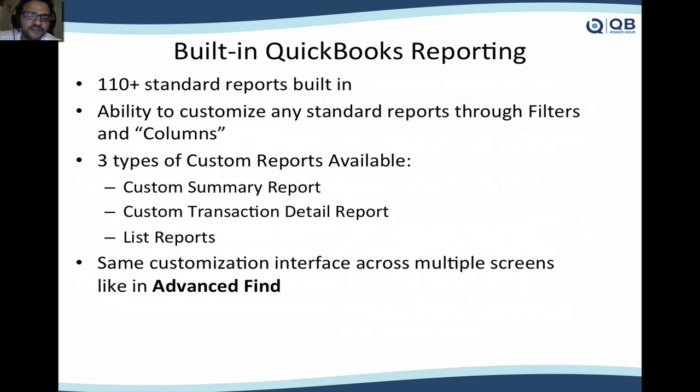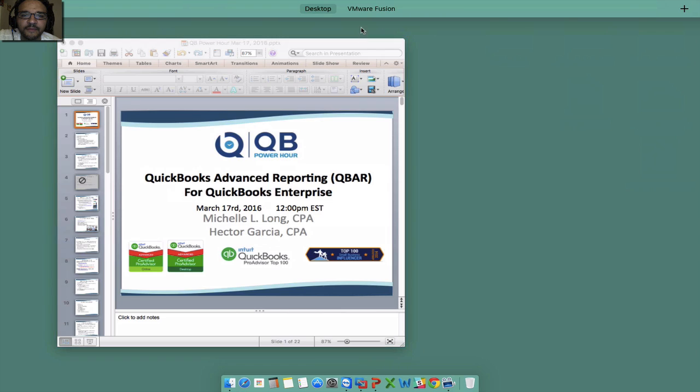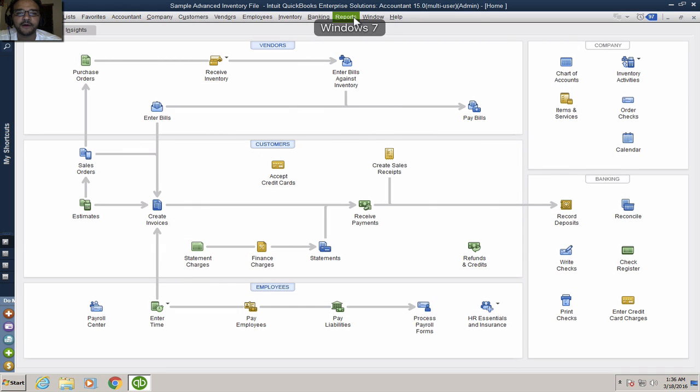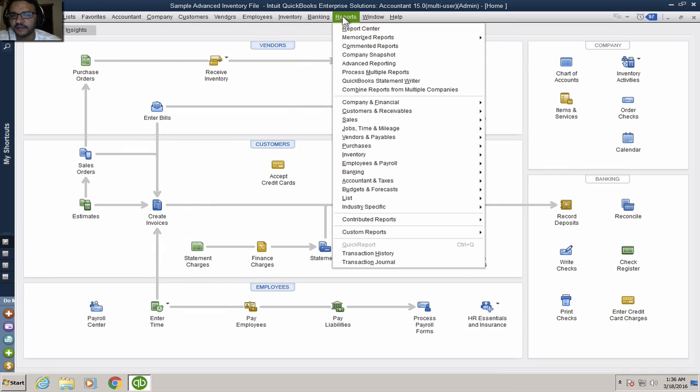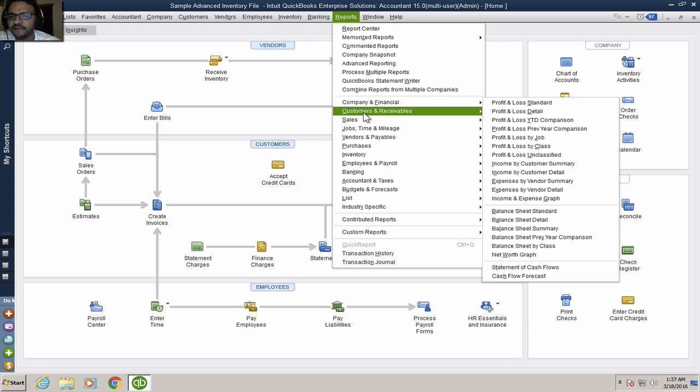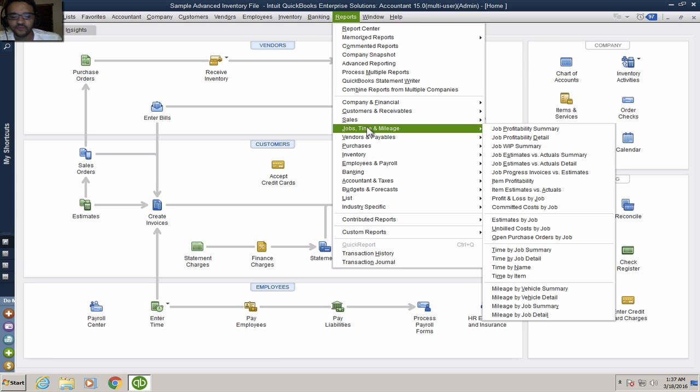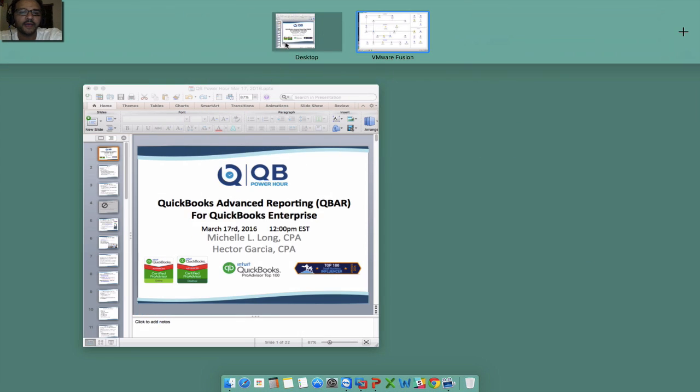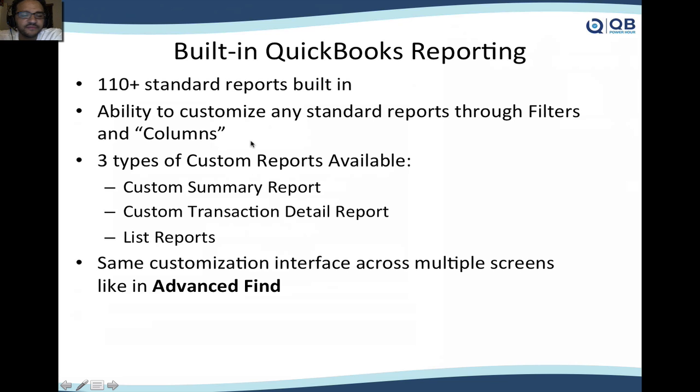All right, before we jump into QuickBooks Advanced Reporting, let's talk about some of the core features in QuickBooks when it comes to reporting. First of all, QuickBooks has 110 built-in reports. By built-in reports, I'm specifically talking about these reports that are here. When we click on the Reports menu and go into each of these categories, this is what I mean by built-in reports. And out of those built-in reports, we can customize them through filters and columns, and I'll do an example of that to show you what I mean.